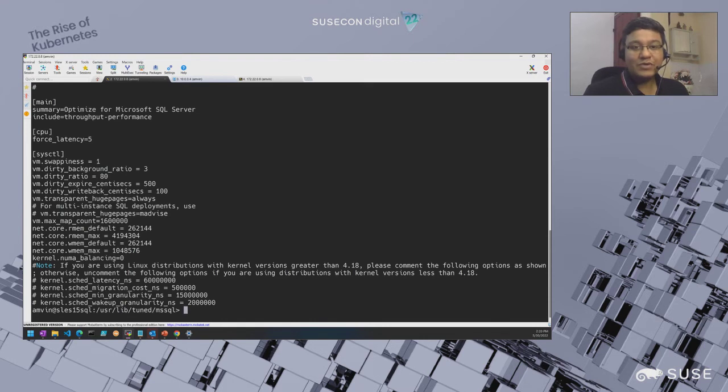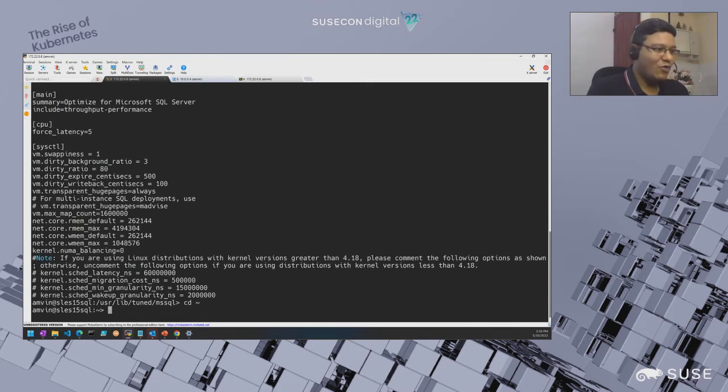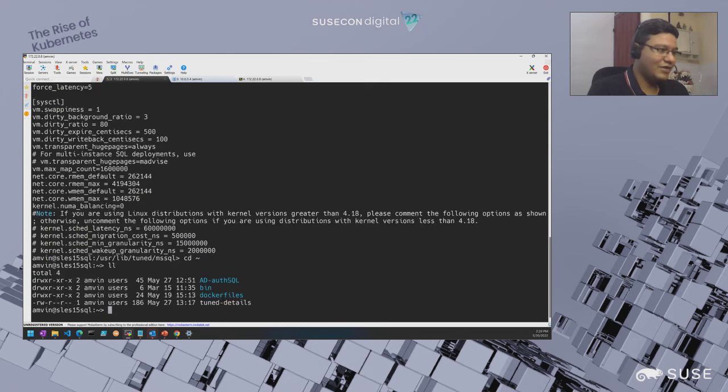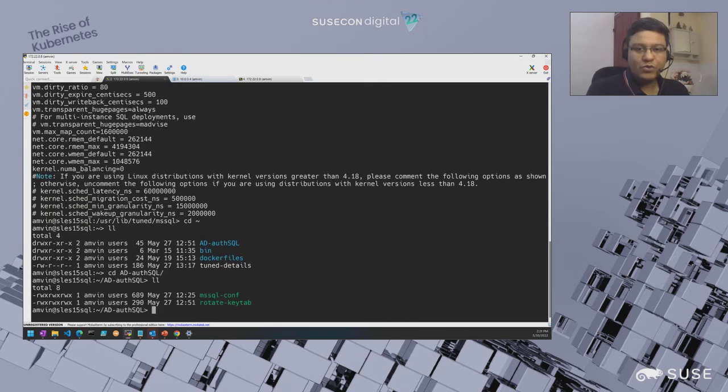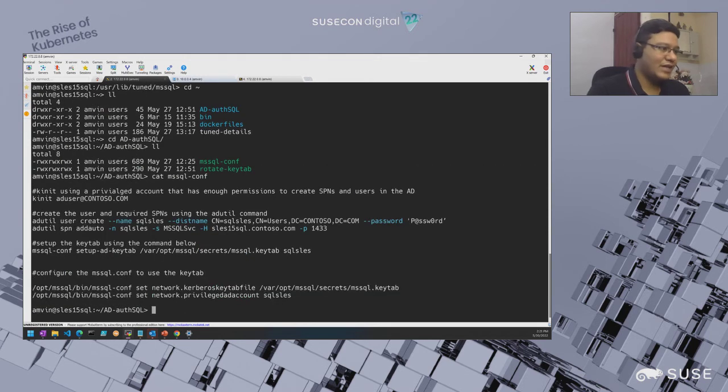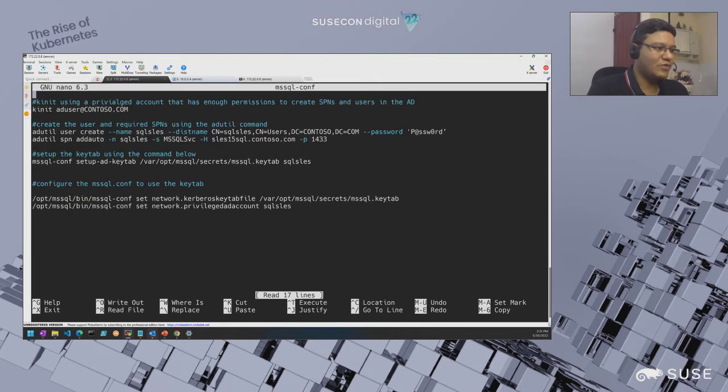Now let's come to the main part of this demo. The main part of this demo was to rotate the key tabs without the need of restart. Now to show you that, I have all my steps configured and written over here. So let's go into this folder. Now before I show you how you can rotate the key tab, quickly let me talk about the steps that you can take to enable Active Directory authentication. So let me just use Nano here. That would be probably a better way of showing.